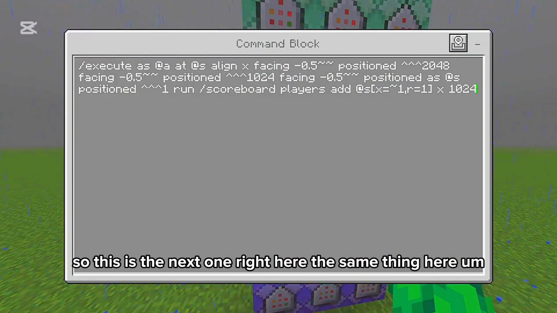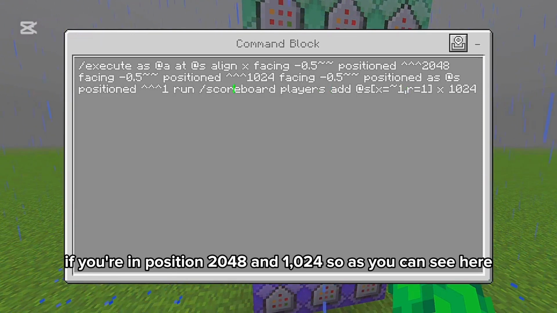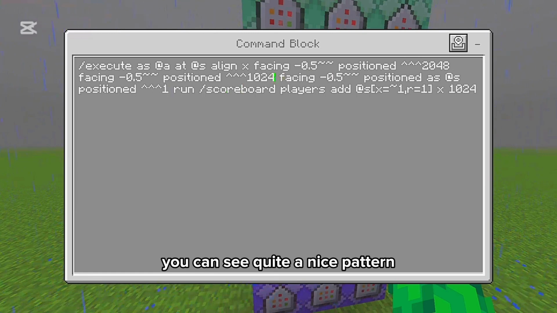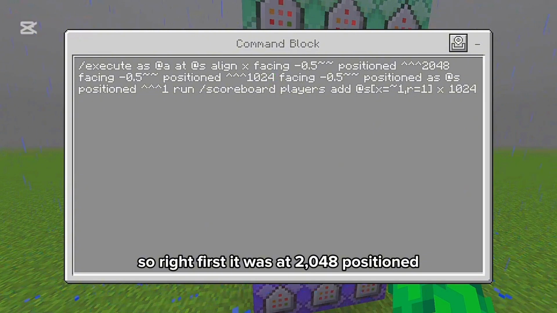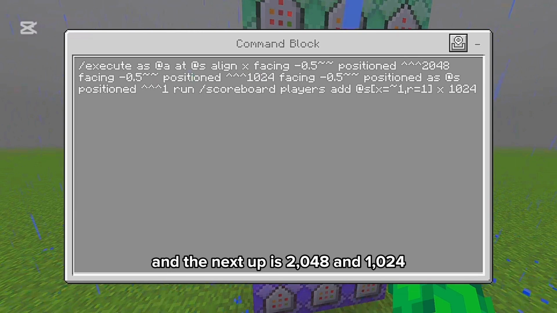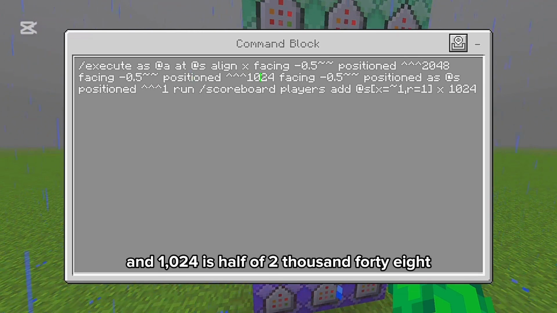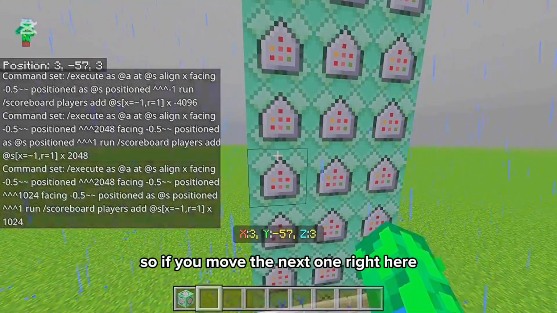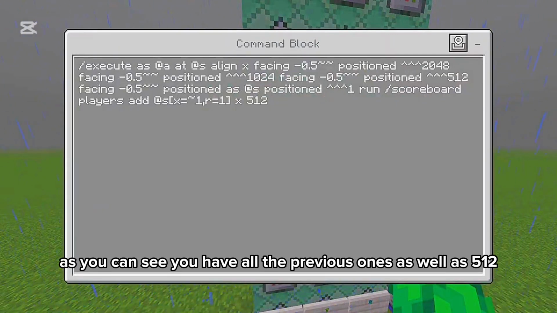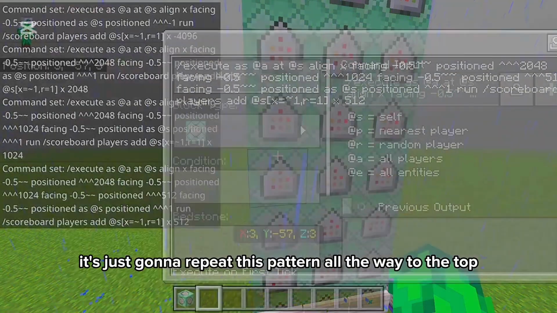The same thing here. If you're positioned 2048 and 1024. So as you can see here, you can see quite a nice pattern. Basically, it's going to count down in binary. So first it was at 2048 positioned. And then next up is 2048 and 1024, and 1024 is half of 2048. And as you guys might guess, the next number is going to be 512. So if you move to the next one right here, you have all the previous ones as well as 512. And basically it's just going to repeat this pattern all the way to the top.